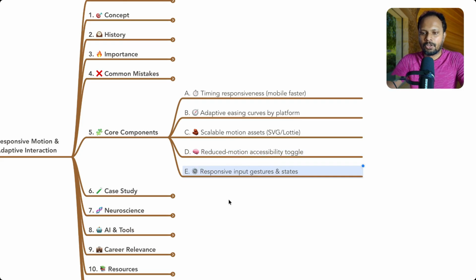Responsive input, gesture, and states. Whatever inputs your users are giving, it has to be also given in a state or an instance so that it behaves in a particular way in that component. So timing adaptive, scalable, reduced motion, and responsive input gestures are very important parts when it comes to designing it.